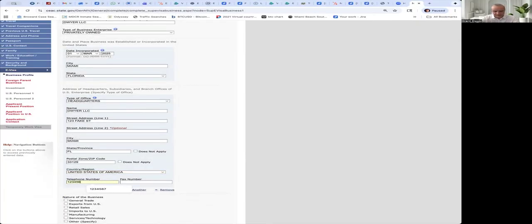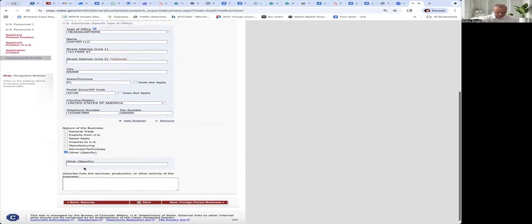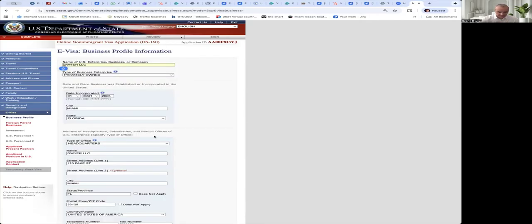Telephone number, put your business telephone number there. Fax number, I don't have a fax anymore. You can't leave it blank, so I will put all zeros in that box. What is the nature of my business? I will put legal assistance, and I will describe my business. This business will offer legal services to anyone who struggles to fill out the form DS-160. I will save my work and continue.